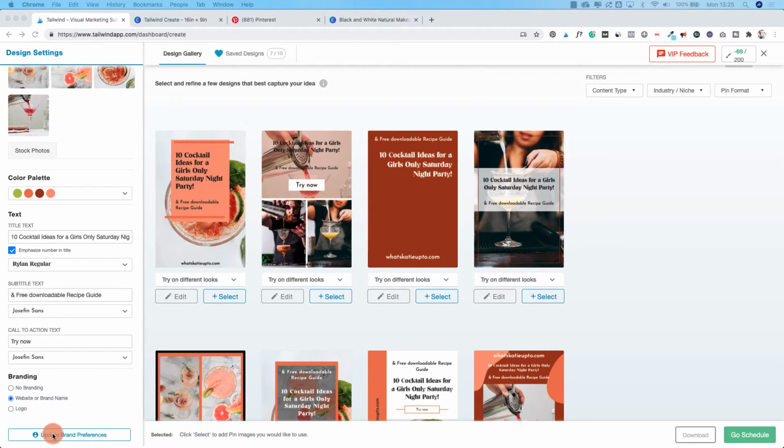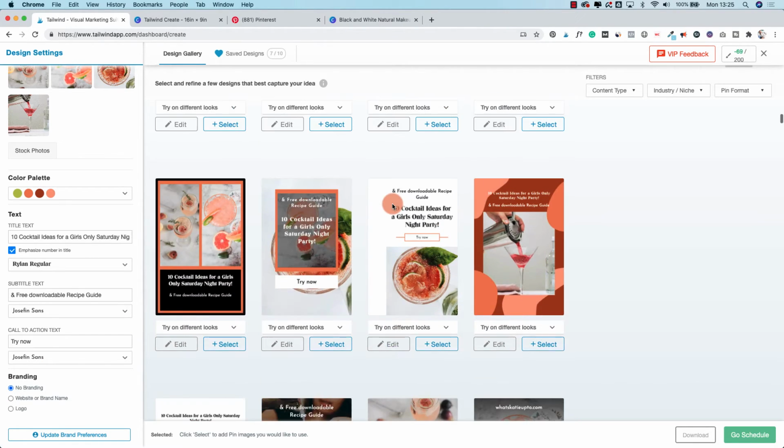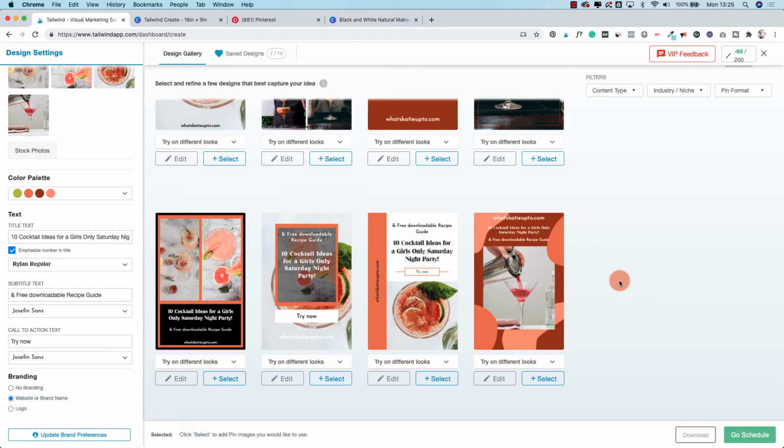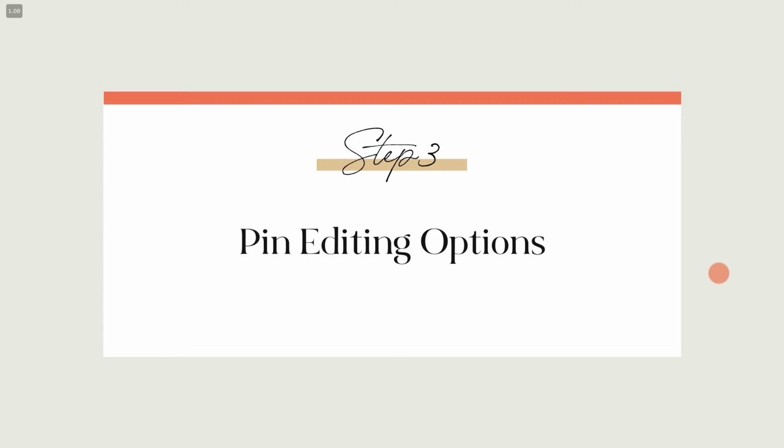Below the call to action button, you can also change the branding. For example, if I don't want to have the URL, I could press no branding and it will take off all the branding of my blog or my business in those pins. You could also add your logo, but I kind of like the URL for my pins as well here. So let's move on to step number 3, pin editing options.